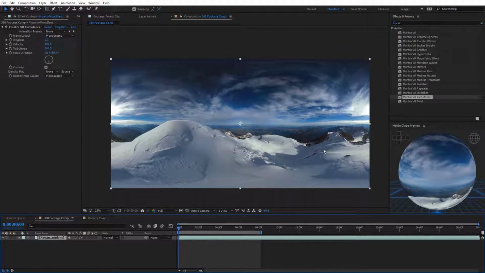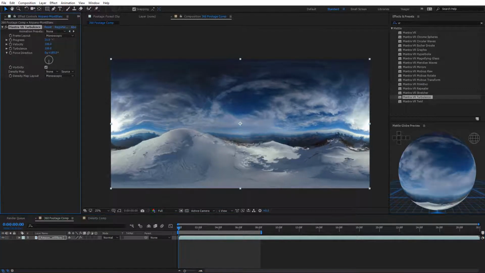Now the turbulence effect is one of my favorites as a part of Mantra VR. It creates a liquid-like simulation on your 360 footage that is seamless. One thing I want to note on the turbulence effect, you can use it on photos and video, but it's actually going to work best on still images. That's because of the fluid-like animation. You can go ahead and see it here with the progress.